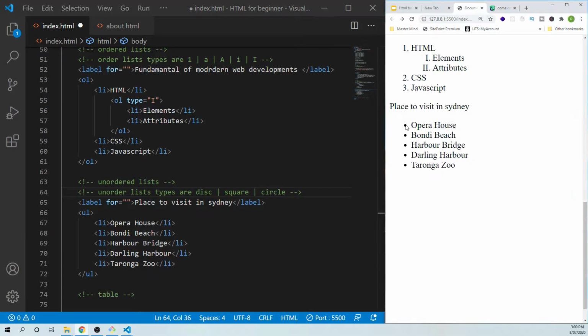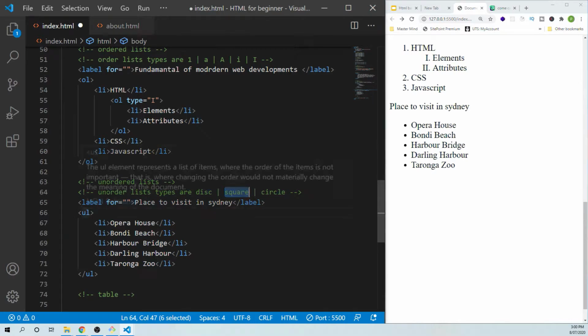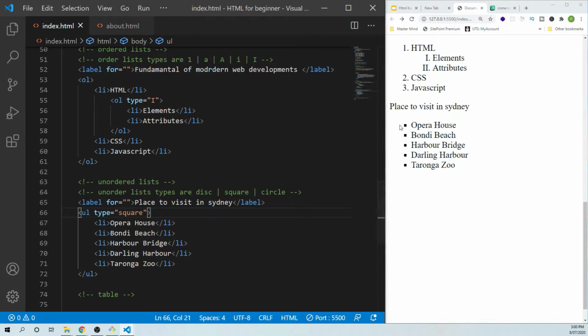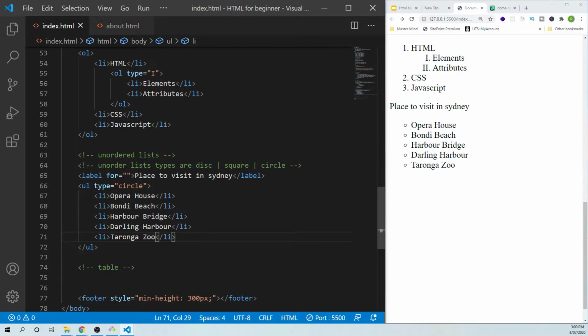Disc means the dot. If you use, let's say, square, you need to again provide the type first, type, and save it. Now they become square. And if you change to circle, it will create the circle. And if you want to leave it default, just remove this one. Okay, leave as a circle for now, just for your reference, guys. So you can use one of these as per your need.